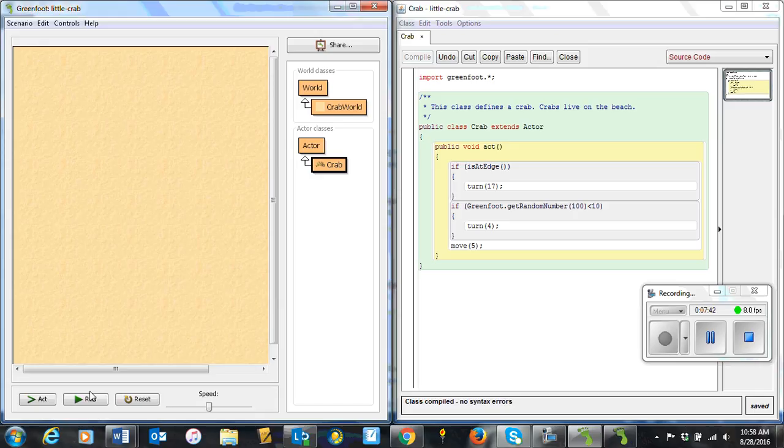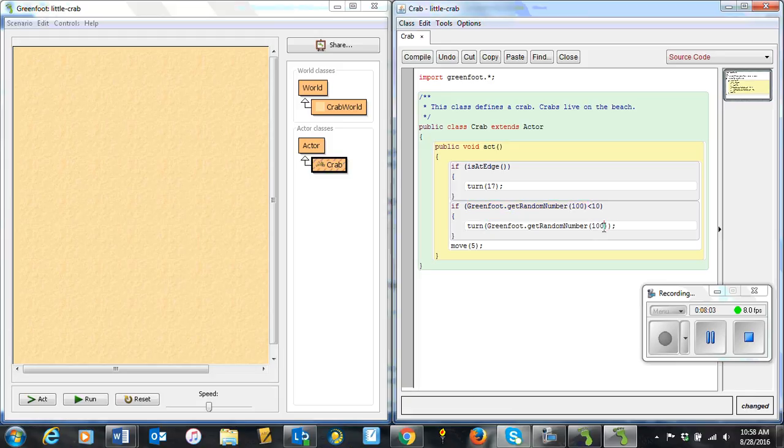The simple trick to the first problem, always turning the same amount, is to replace the fixed number 4 with a random number. So instead of this turning 4, we're going to replace that with, let me just copy and paste here, Control C, Control V, and we're going to turn it a random number between 0 and 45 degrees. Okay, let's just see if that works.